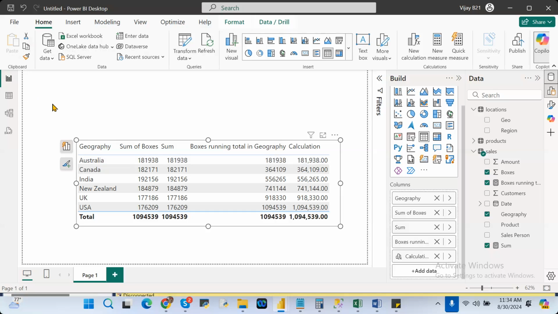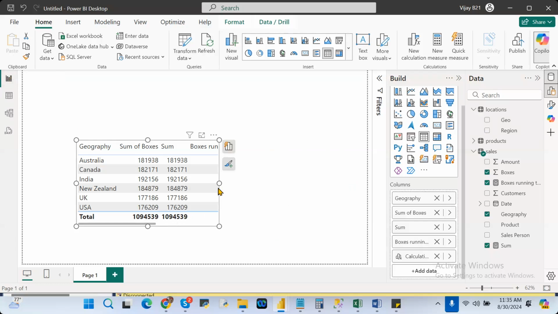Now see here. In the left pane there are four different tabs. The first tab is called report view. In this report view, by using different visualizations, you can create the reports. Not only one visual, in one page itself you can take n number of visuals.